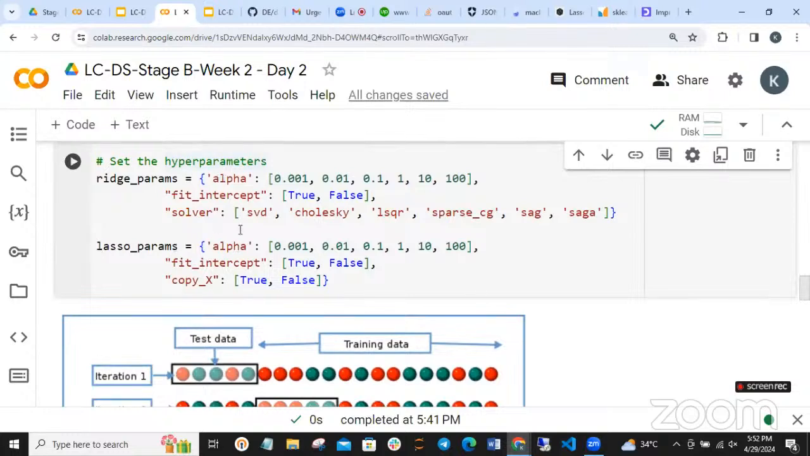It also has alpha as a parameter. Then it doesn't have solver, it has copy X. Then you're practicing, play around with the parameters in the lab. Also the same thing for ridge. Just see what it's going to be like.